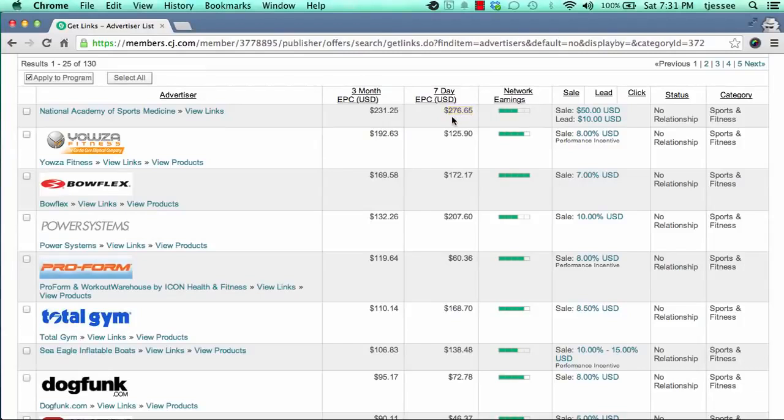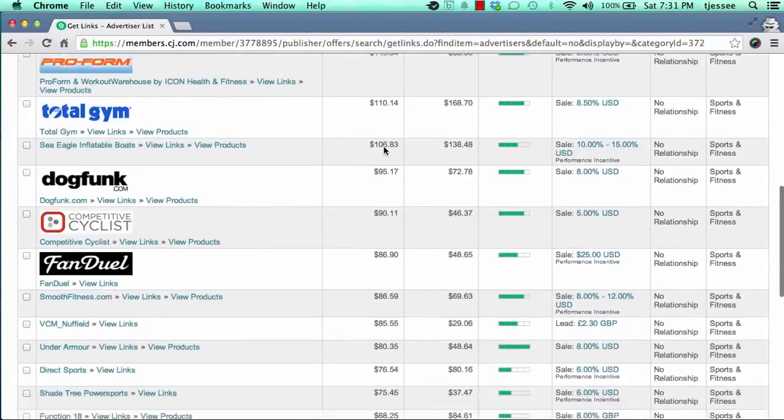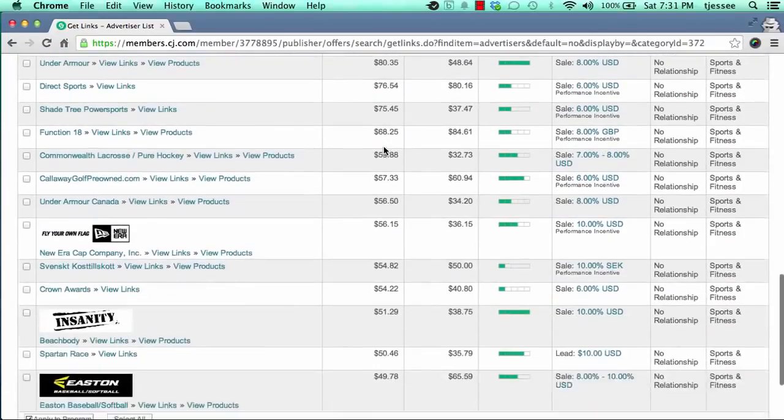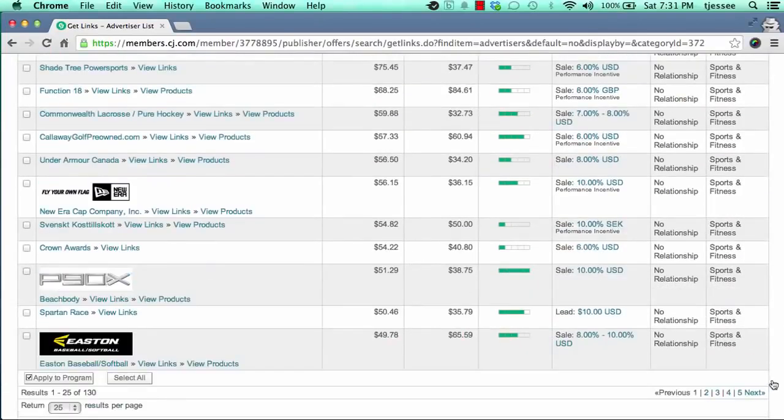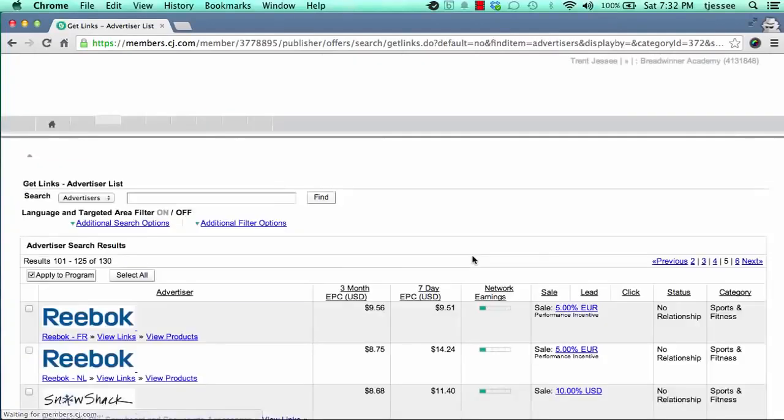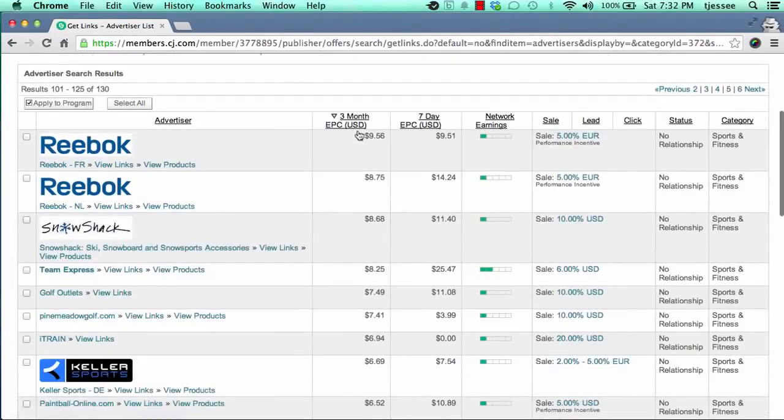Okay, so what you should be looking for is an offer that has at least, my recommendation and my guideline, is to always look for offers that have at least a 30 EPC or higher. And so far, you'll notice that all of these do, until you get to the 4th or 5th page. Once you get to the 5th page, they're usually a lot lower. See that? 3 months, 7 day, so $9.56. It's still not bad at all.